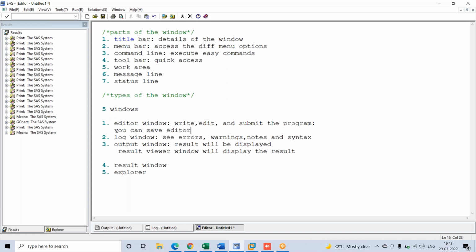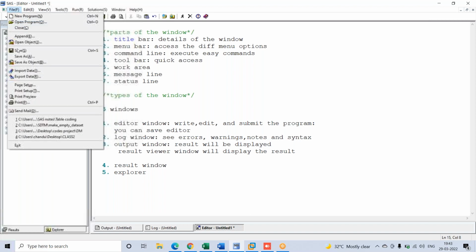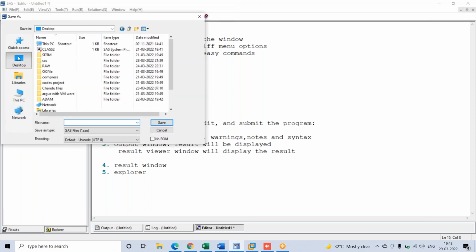If you're not saving, the data will go. Whatever program you write, you will lose that. Let's say I'm writing 10 programs today. I would like to open the same programs after 2 days, after 10 days. So I would like to save my work. How to save? Go to file, save. Do not blindly save it. Choose the destination. Where do you want to save? Okay, I just want to save on my desktop with the name class 2.